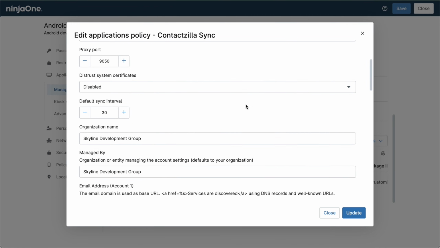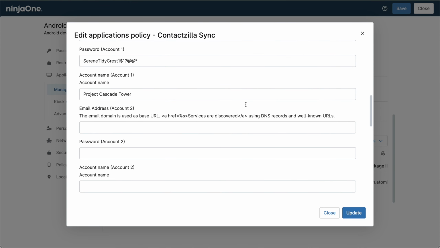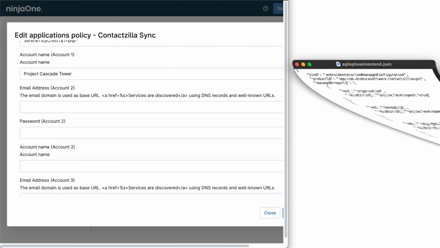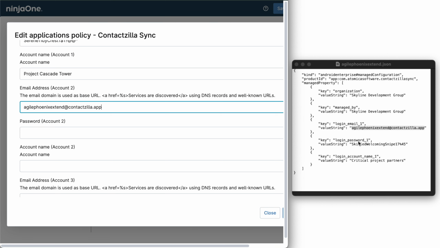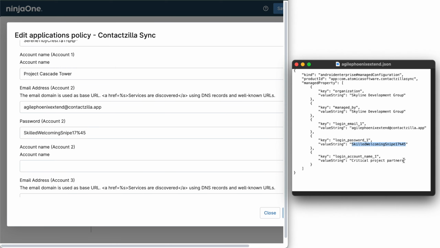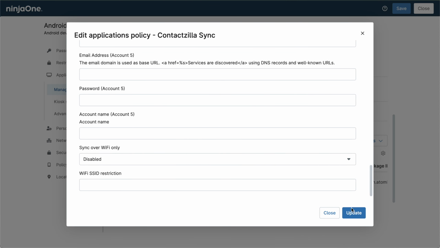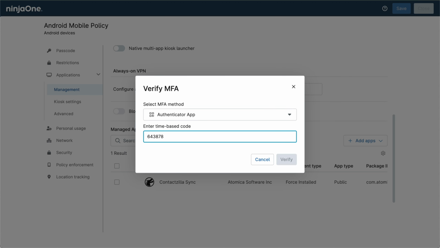And as I scroll down, you can see the values we entered earlier for our first address book. Well, to deploy the second address book, we'll populate the Account To fields. So I'll open up the second JSON file that we just downloaded and copy the values across. For this second account, we only need the email address, the password, and the account name, which is simply the name of the address book, in this case, Critical Project Partners. And then leave everything else and click Update, followed by Save. And I'm prompted to authenticate that.